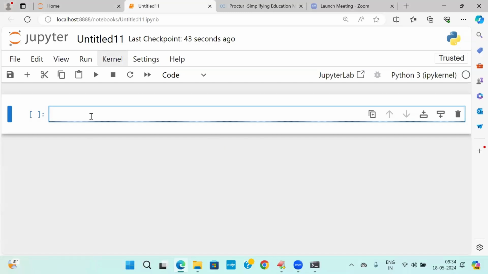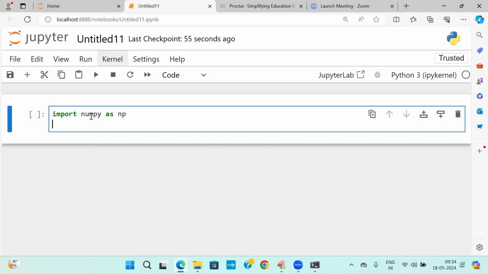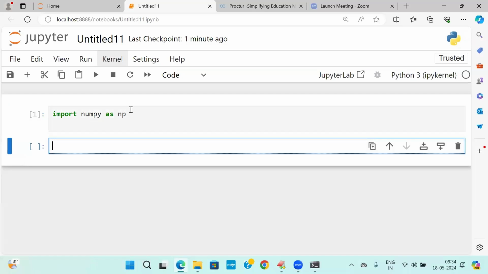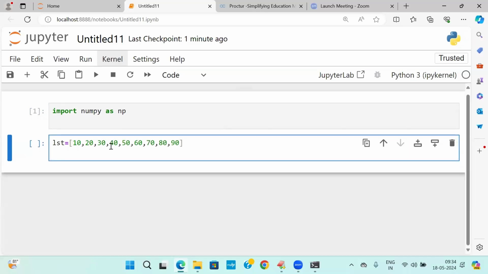Now I'm going to take up importing the module. What is the module I'm importing? NumPy as NP. What is this NP? Alias name, for which module? NumPy. As I said, you printed the version and everything. So today NP is ready with me. Take one list of values: 10, 20, 30, 40, 50, 60, 70, 80, 90. These are my list of values.